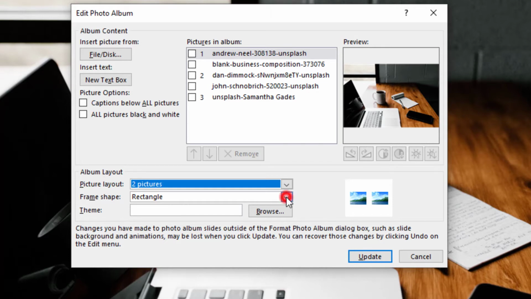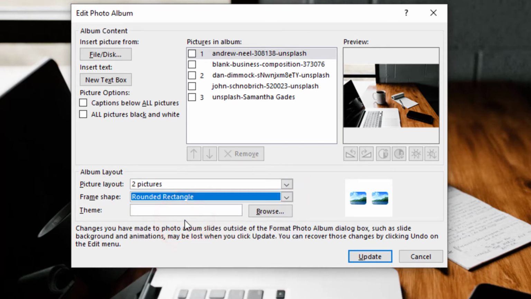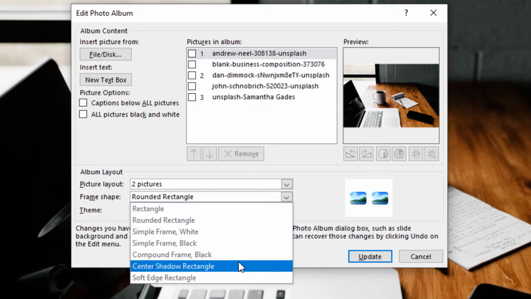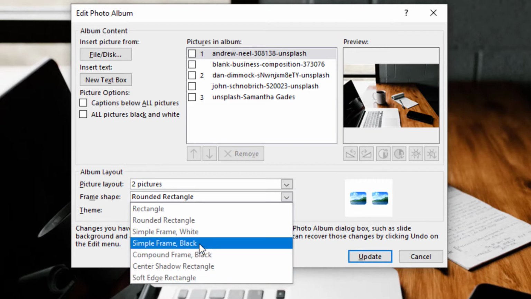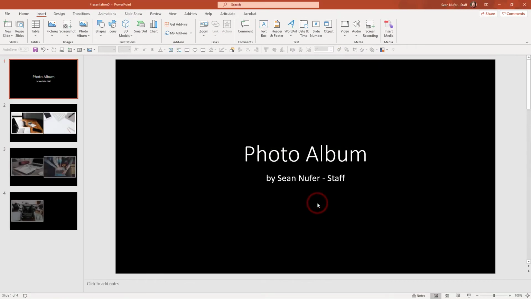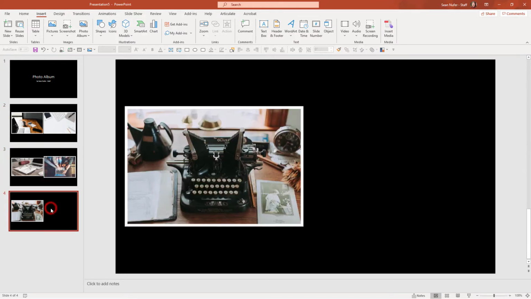For the frame shape, you can have the pictures be rectangle, maybe a rounded rectangle, a simple frame, white, black, compound frame, soft edge rectangle. For right now, I'm gonna go with a simple frame, two pictures. Let's update it and see how that changes things. So here's my photo album, and I can see the simple rectangle on the pictures.